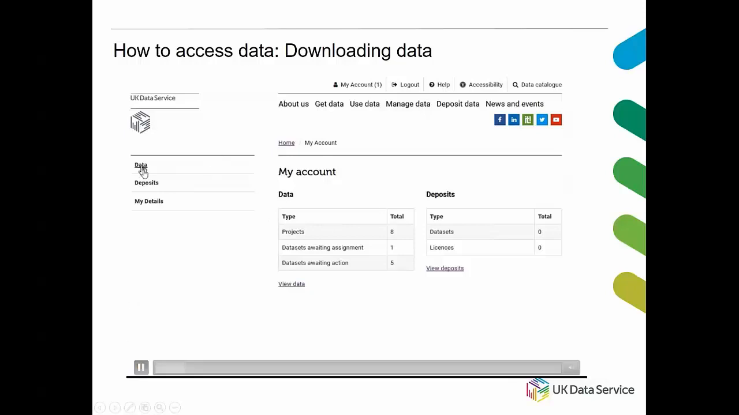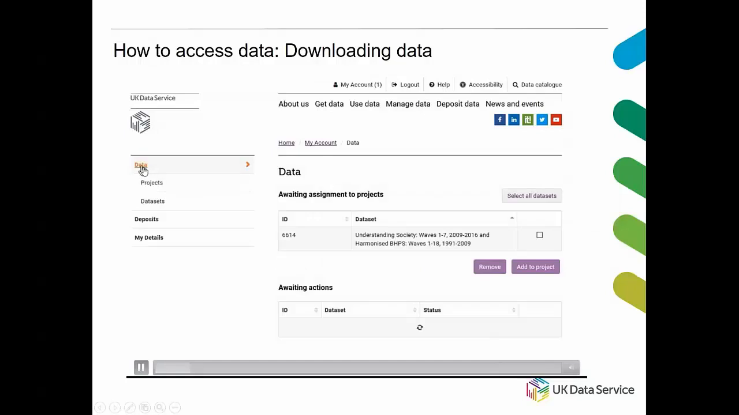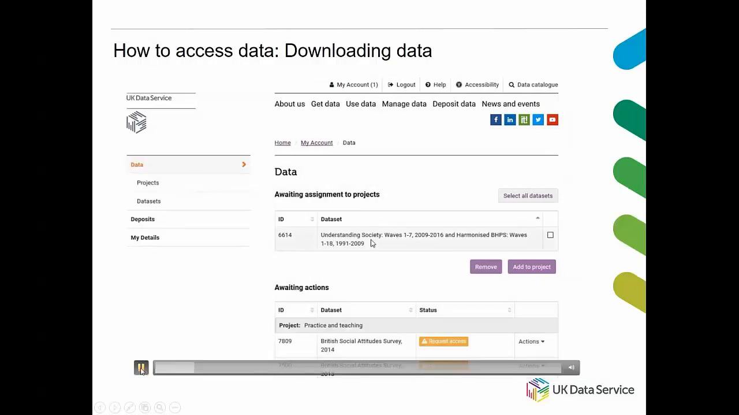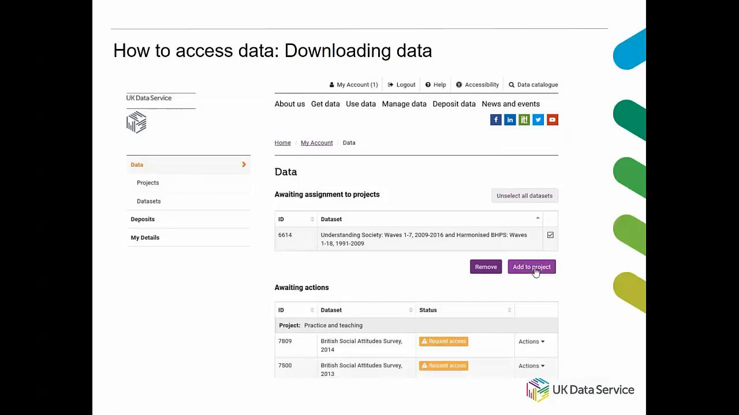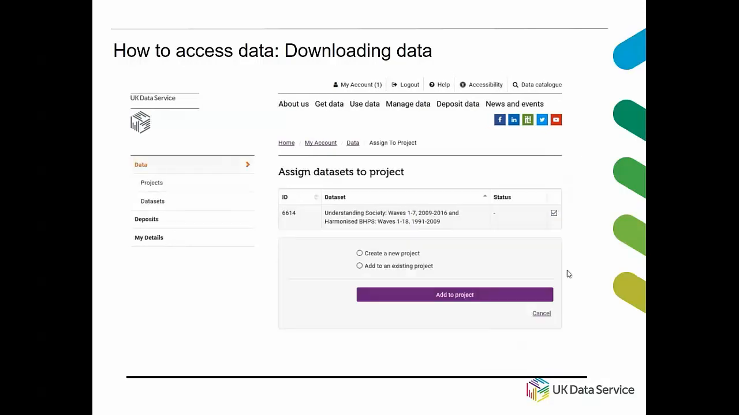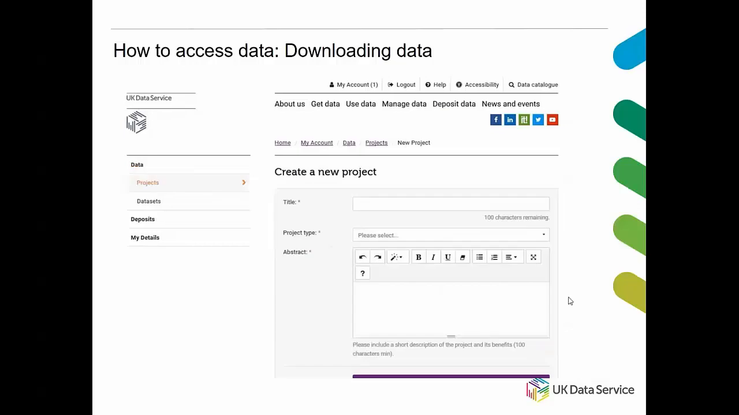From this page, I have to go to the data menu. And here you can see the dataset that I have added to my account. Now I have to select the dataset and add it to my project. For the purpose of this demonstration, I will create a new project to which I will add the dataset.